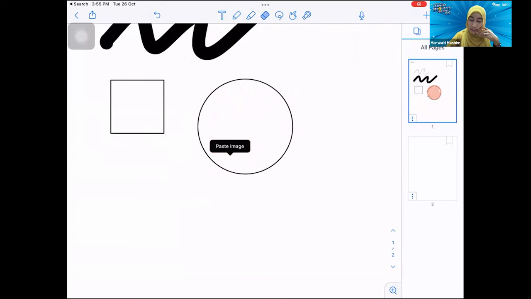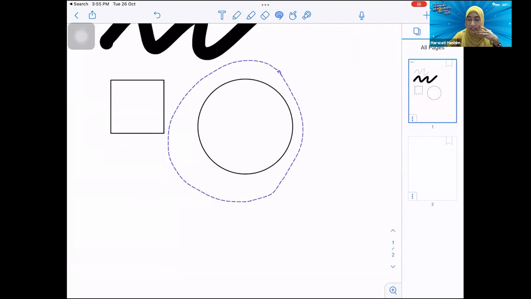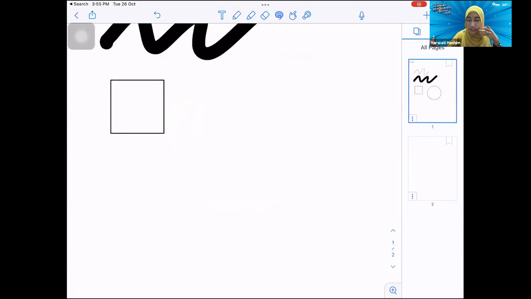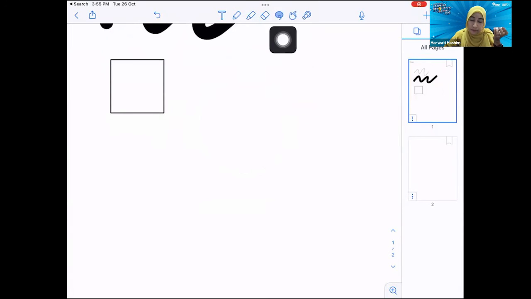Okay, and this is the lasso button. Lasso is for us to select. Okay. And select, and let's say we want to delete or we want to duplicate, we just delete. Maybe you don't want to use the eraser, it's too difficult or too complex for you to delete. You may want to use this lasso function and select the object and delete.